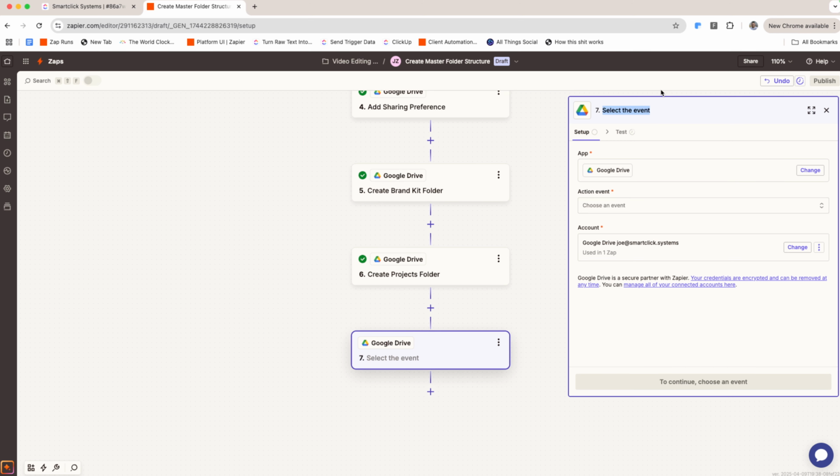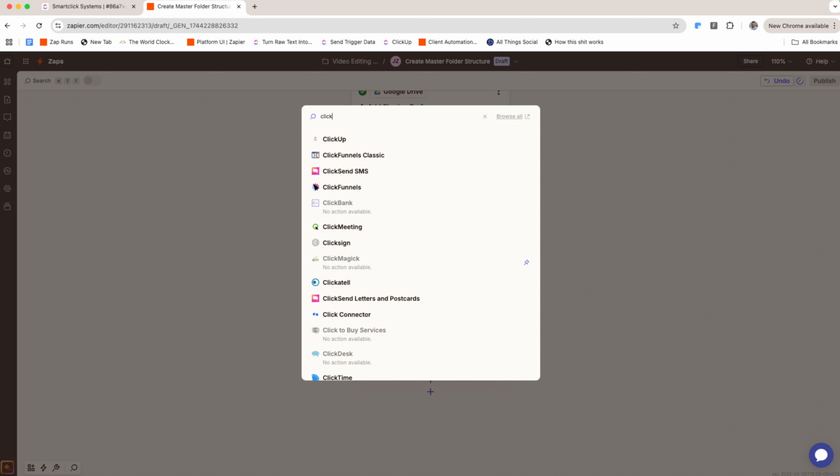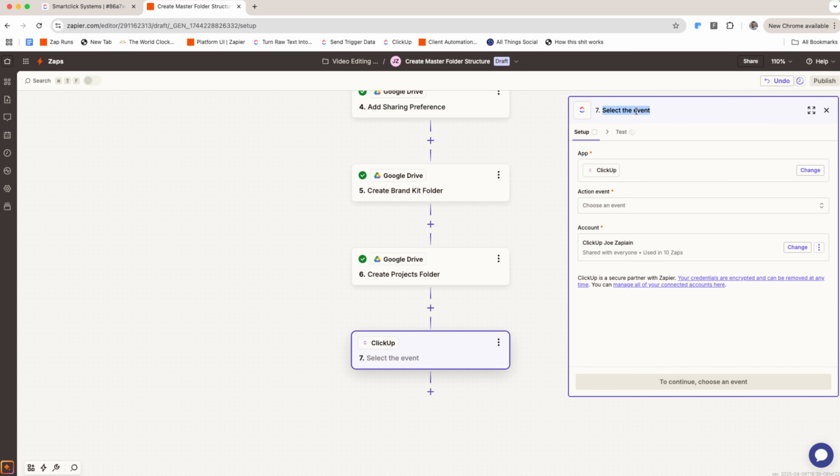This one is where we've created our project folder. That is the last one we do. So the last drive step there, step 6, is creating the projects folder. Now we want to start creating all the ClickUp folders that we need. So we're going to say ClickUp. First step is creating a folder for that client.